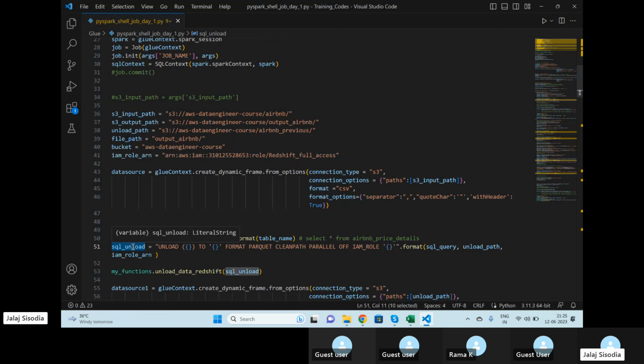As you can see, it says in brackets variable and it says literal string. That means it's just a string type variable where we have defined the query that we are planning to execute on our Redshift cluster. Okay, so line number 36 to 51, look at this code. If you have any questions or issues, do let me know. Do not worry if you don't get it. Obviously, we are going to execute this.